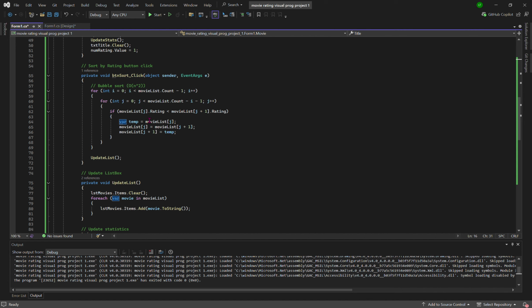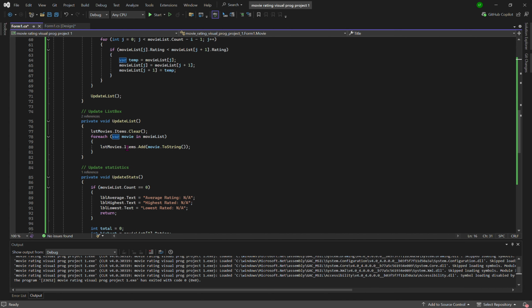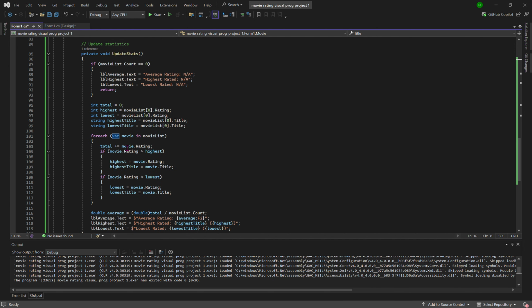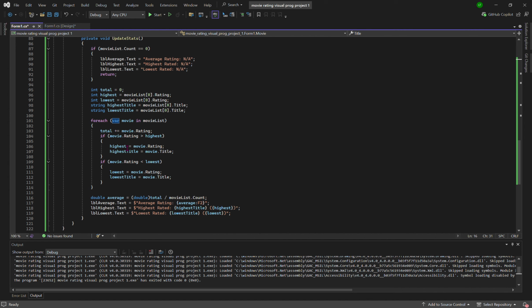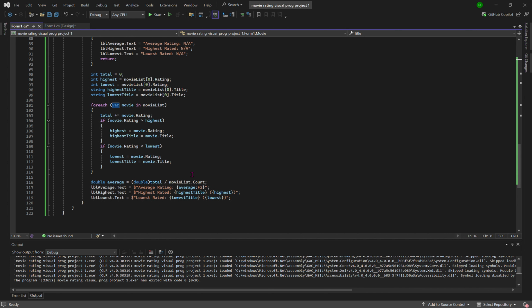And then in order to calculate the average rating, I used an accumulator variable inside a loop. And for this, I focused on the totaling and averaging concepts discussed in Lecture 7. And then I also used a loop through the list to find the highest and lowest ratings, which shows basic searching capabilities we discussed.